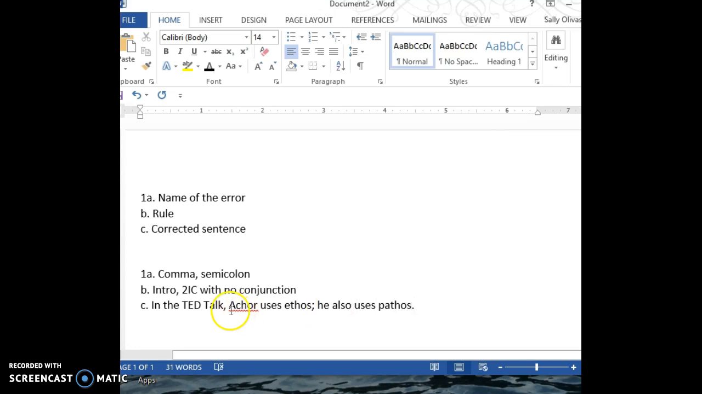It's a good idea for you to highlight what it is or put in a different color ink what it is that you are correcting so I can see it. This is especially true if you have 2 of the same errors in the same sentence. So for example, let's say this sentence had another comma. Now you have 2 commas. If you don't highlight the one that you have corrected, I won't know, and you won't get credit for that.